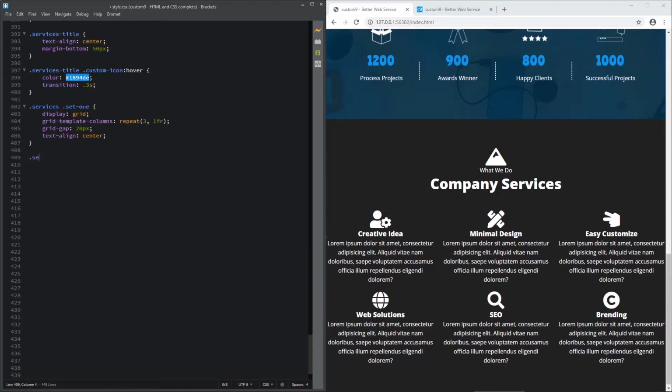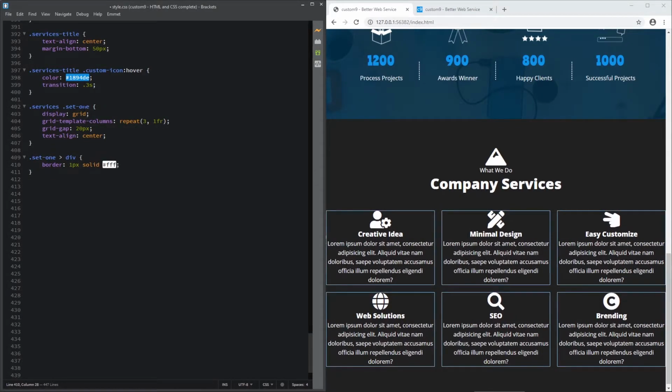Type class set1. This is our division, and this will target all divs inside this div with class of set1. You need to add the border for all of them: 1 pixel solid with color of 3 Fs. And border radius will be 25 pixels for corners.